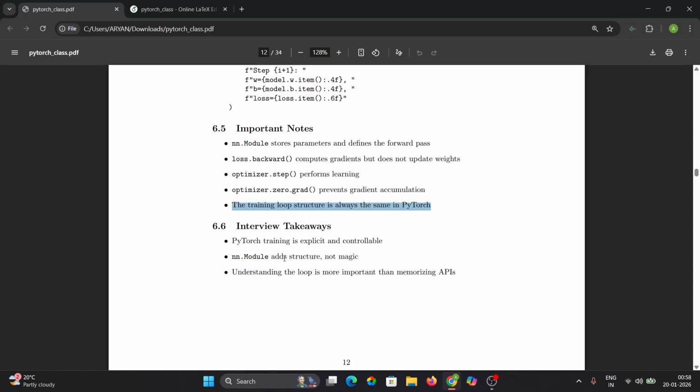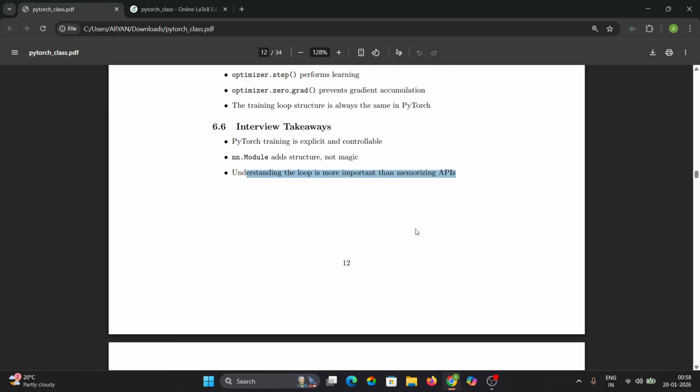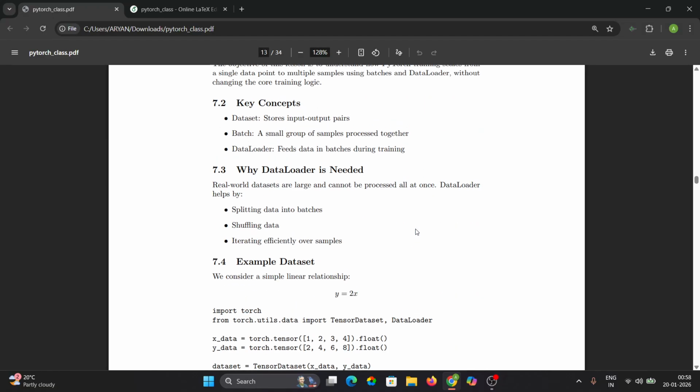Now, the interview takeaways: PyTorch training is explicit and controllable, and nn.Module adds structure, not magic, and understanding the loop is much more important than memorizing the API. So we should understand, not memorize, the API.